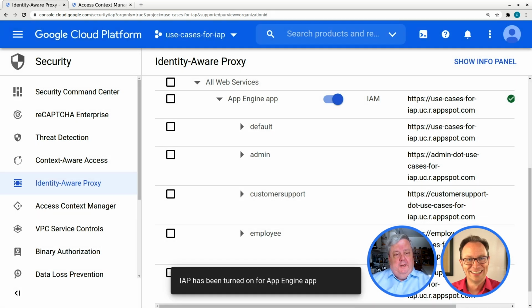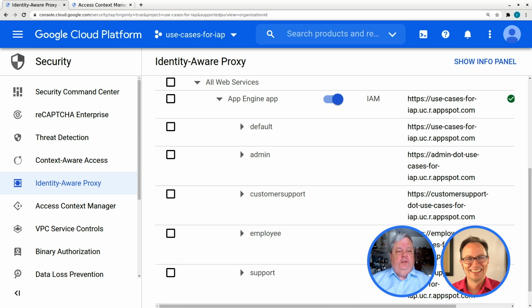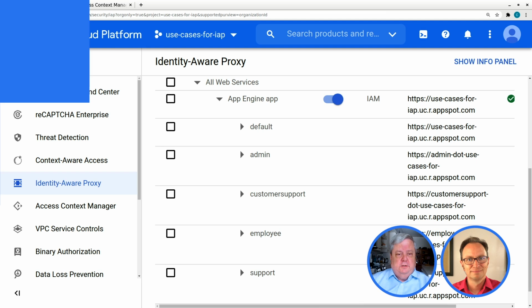That was it. Easy. They're protected. Now, if this were the first time I ever turned on IAP in this project, I would be prompted to fill in a form for what we call the consent screen. And that basically is describing who's asking the user to log in. So when Google puts the login screen up, it can say, this is for bigcorpltd.com. That's who you're logging into.